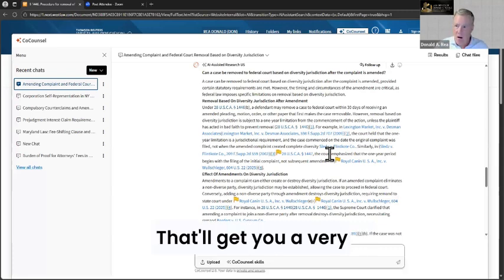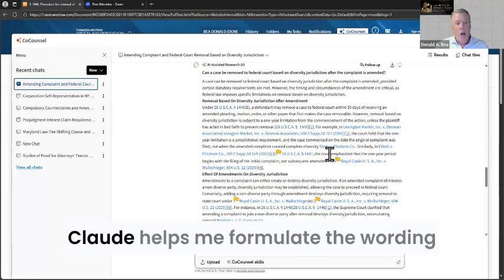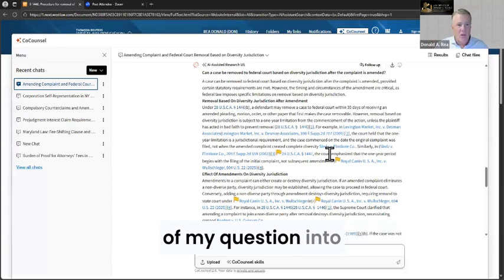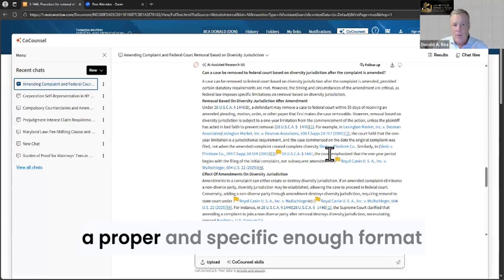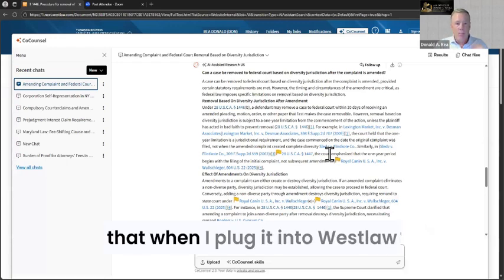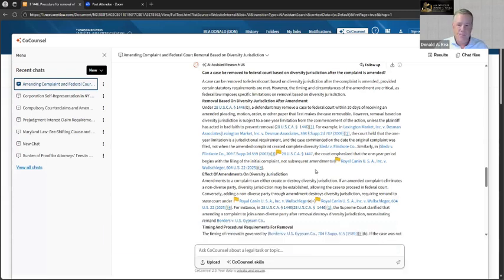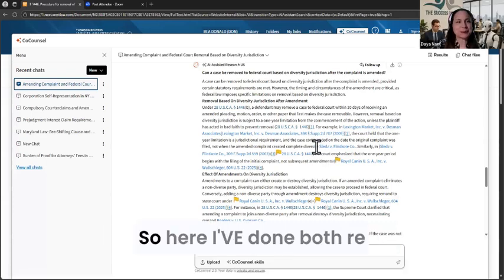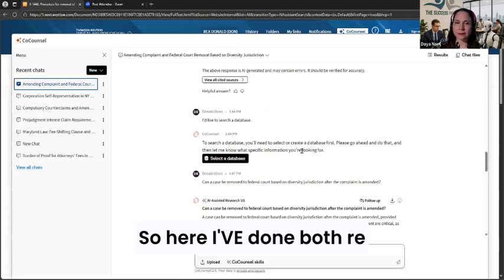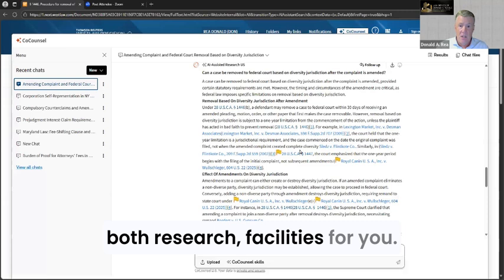That'll get you a very different answer. Claude helps me formulate the wording of my question into a proper and specific enough format that when I plug it into Westlaw, it bangs out the right answers. That makes so much sense. Here, I've done both research facilities for you.